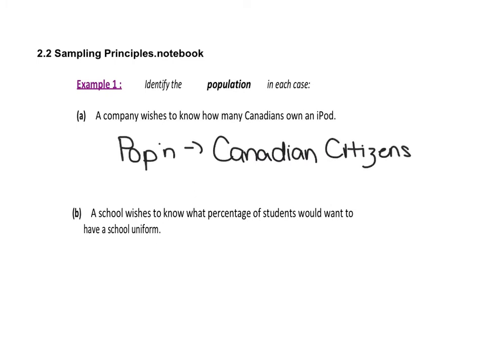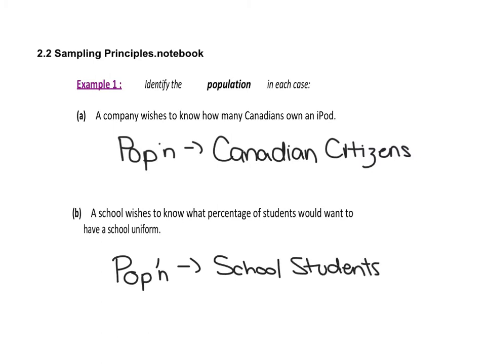A school wishes to know what percentage of students want to have a school uniform. What's the population we're looking at? Yeah, we're just looking at school students, right? So you might even get a little bit more particular. You might be like, what age are you guys? What, 14? Yeah. So maybe we're looking at 14 to 18-year-olds.